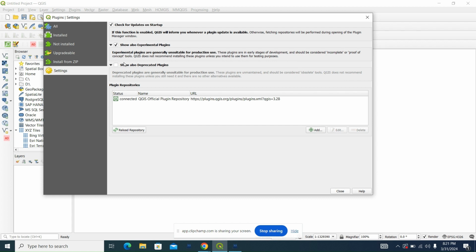Similarly you can find show also deprecated plugins. If you want to show the deprecated plugins, you can also click on that. So in this way you can install plugins in your QGIS.